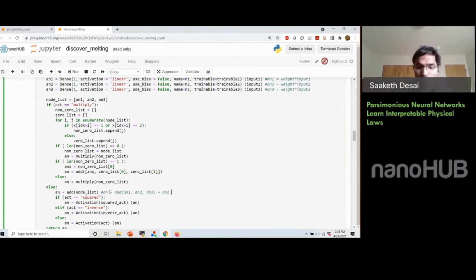Which is just this. I'm going to write it out explicitly. That's what this line does. And to treat it like any other neural network, what we need to do is apply a bias if we have any. In this case, we don't. And apply the activation function to it.